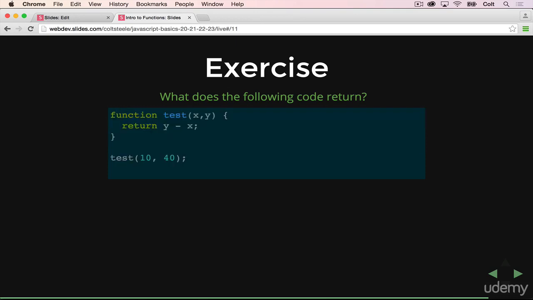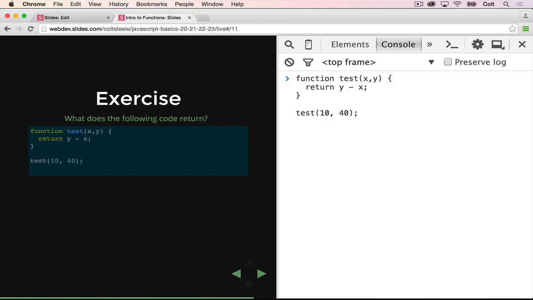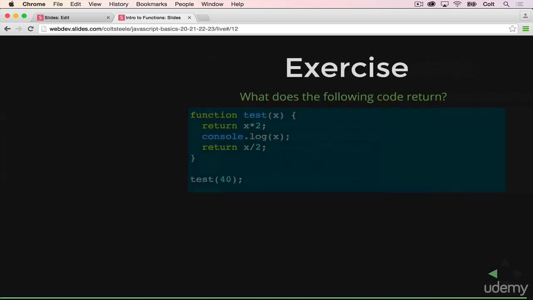So let's verify that by opening up the console and pasting the code in. And you can see we get 30. Great. Okay, so we have one more here.